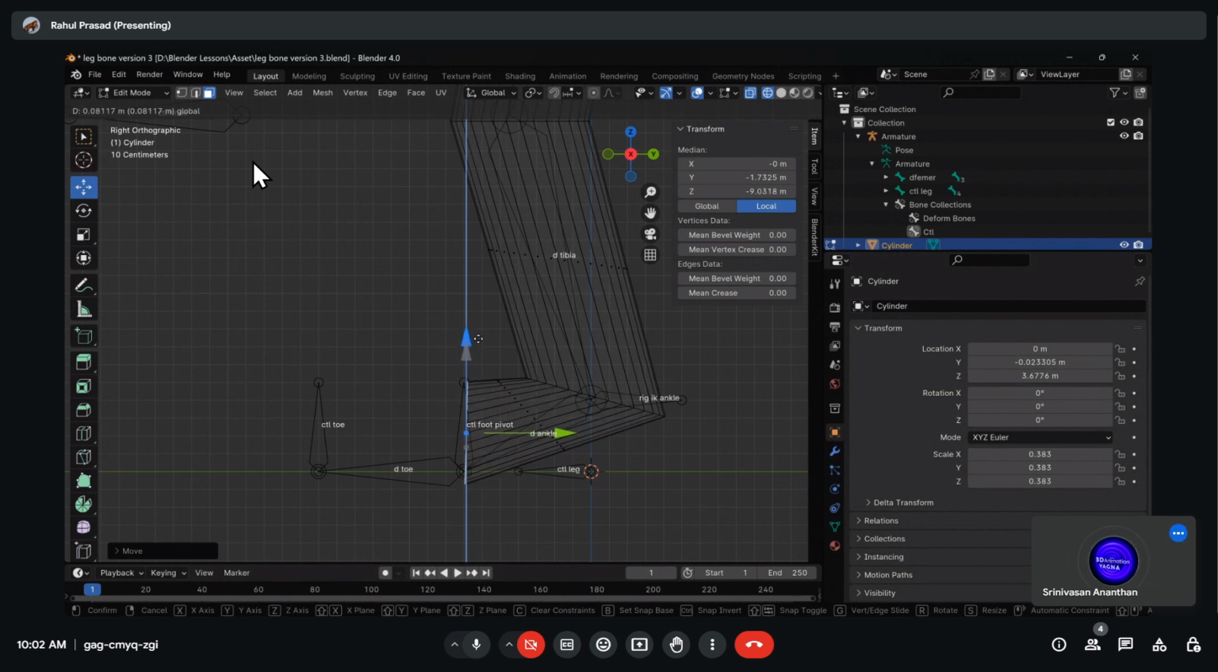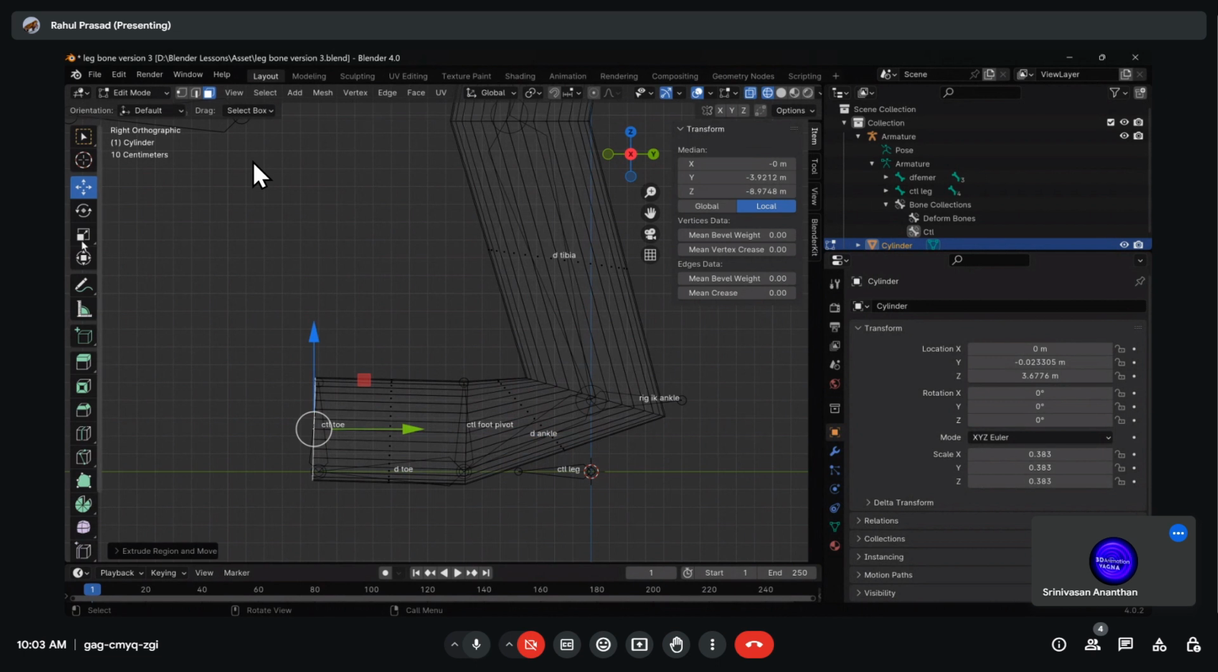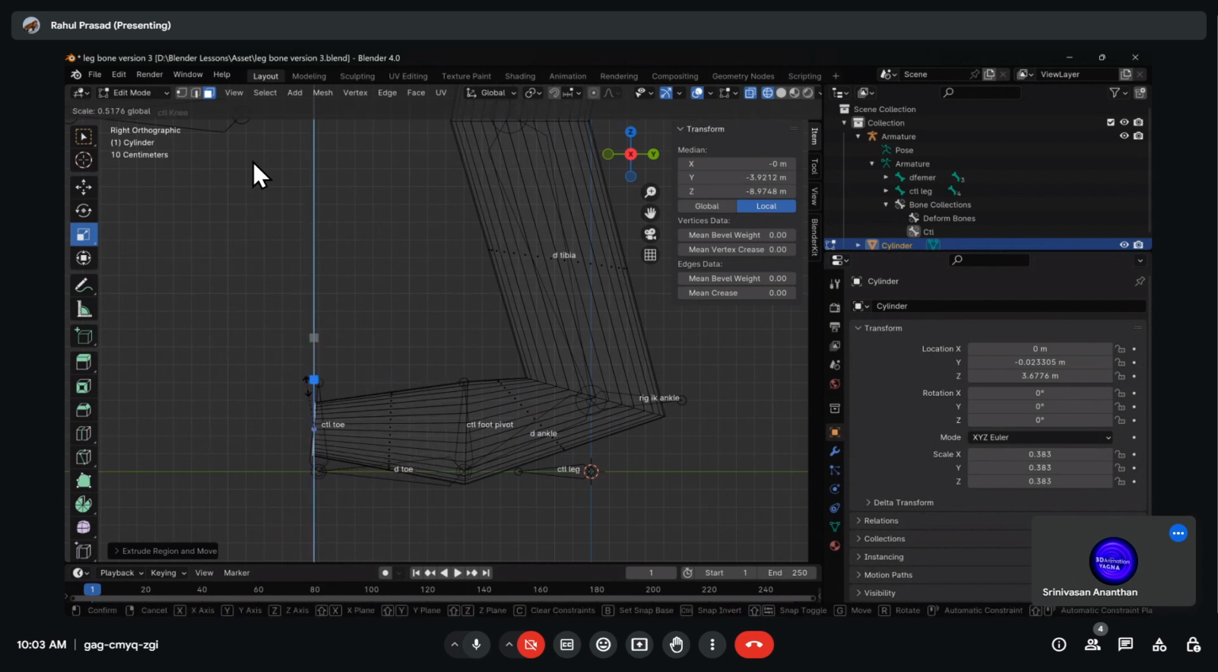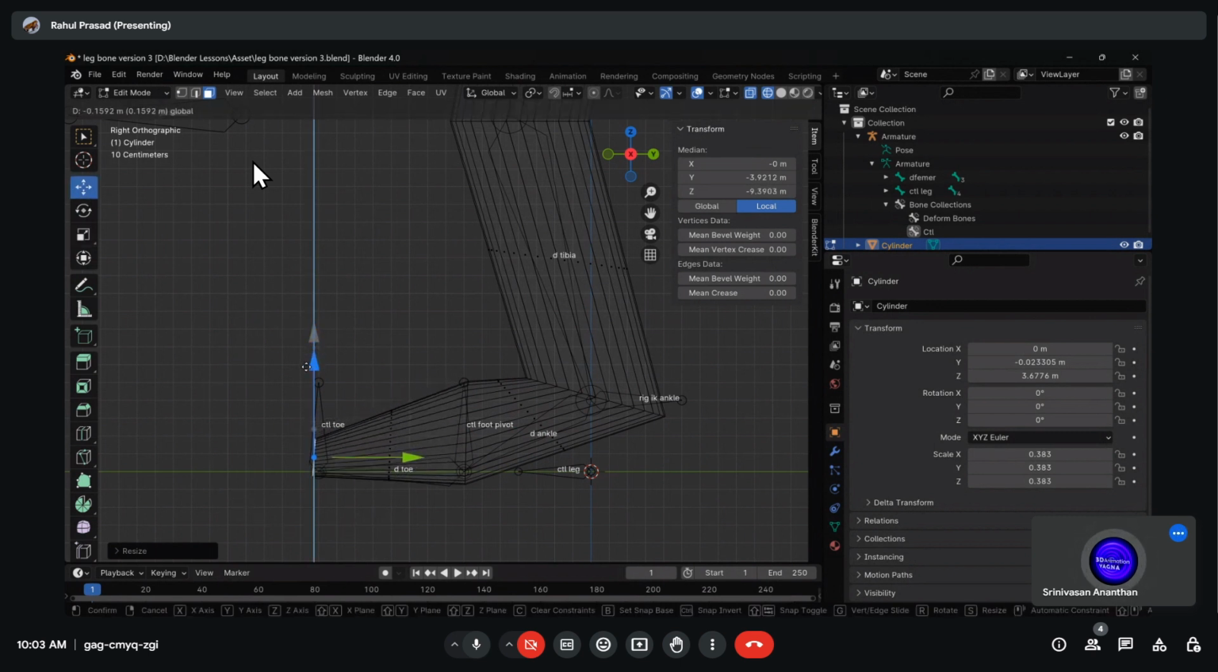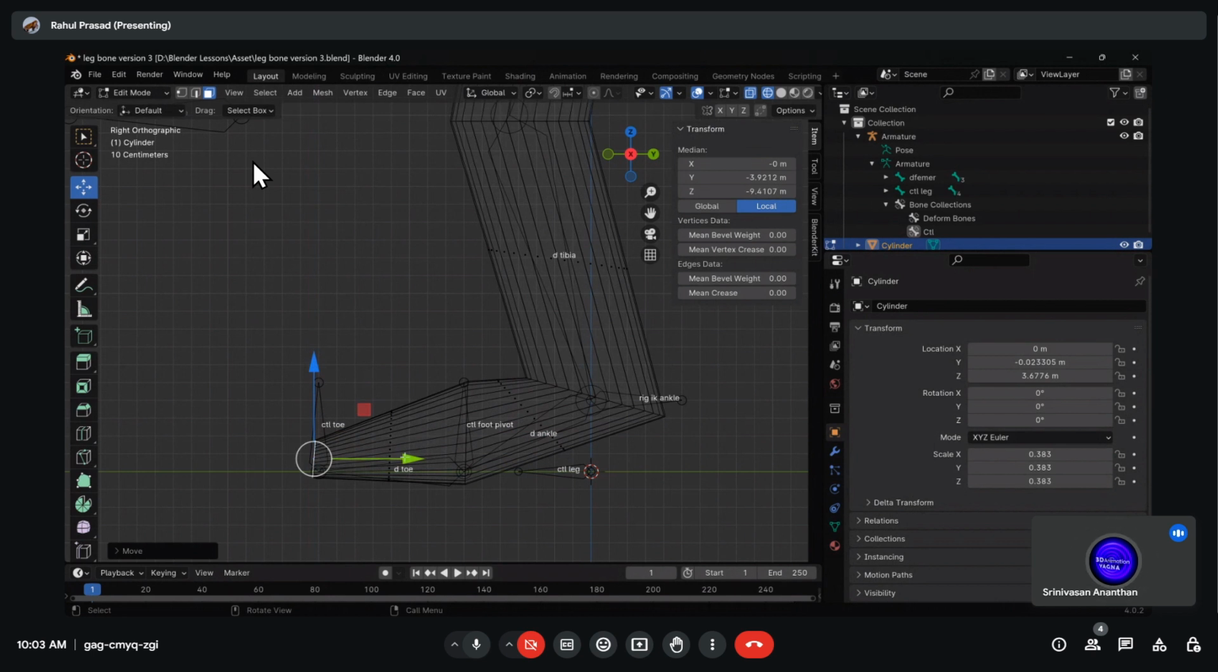Enough. Now press E and just keep it till the toe bone. Yeah, that's all. Now go to the scale option. Minimize it. Make it small. Now go to move, and then move it down and keep it straight. That base level should be straight. Little more straight. You have to bring it down. Little more.